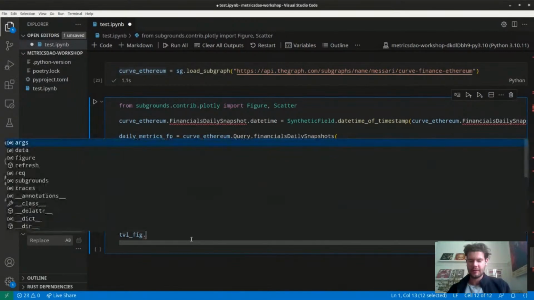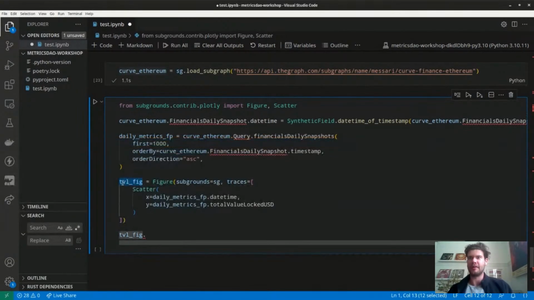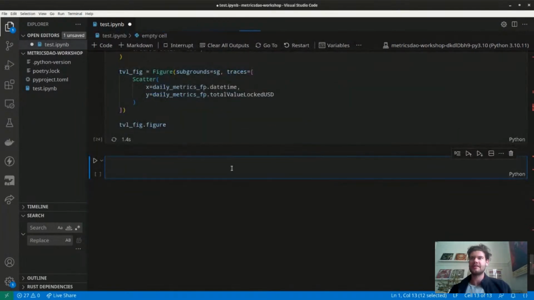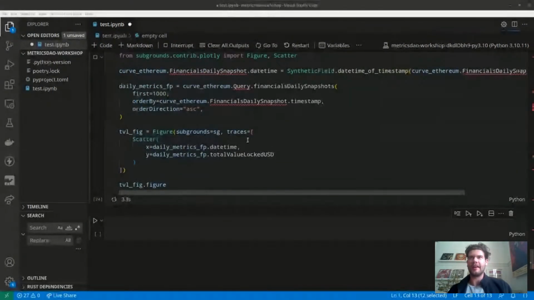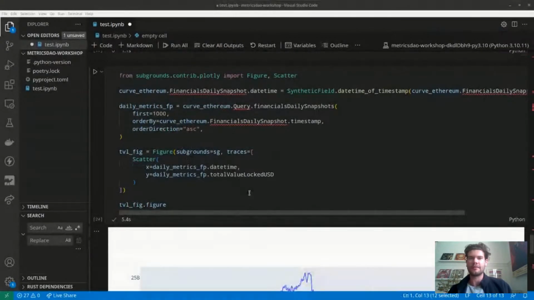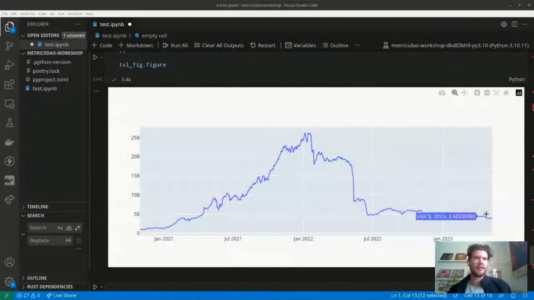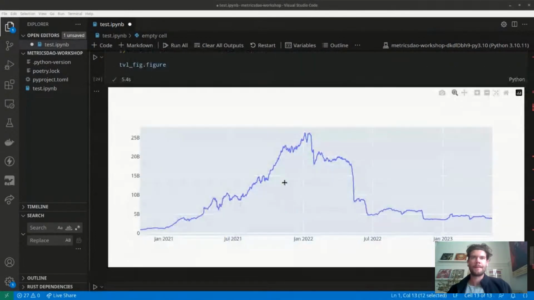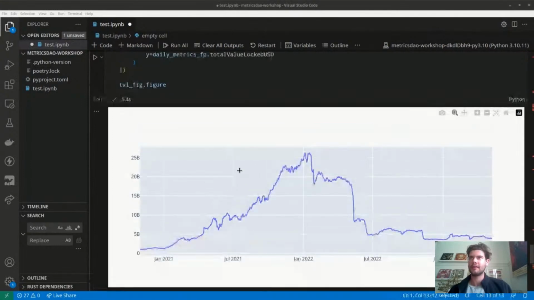Once you have your figure object, this is the wrapped figure from Subgrounds, but to actually plot the figure, you want to add the underlying figure here. So run this. I think there's a lot of data for this figure, so it might take a few seconds. Oh, there you go. All right, so we have our TVL over time for Curve. Now let's essentially see how that TVL has evolved with proposals over time.